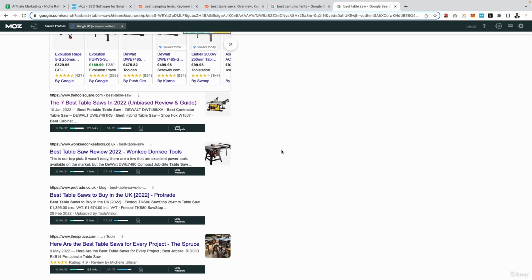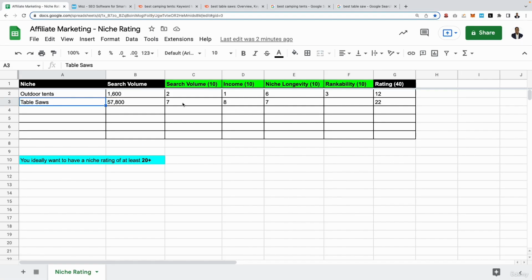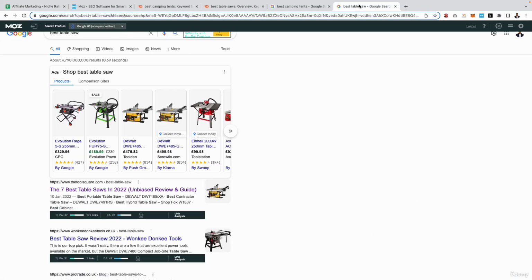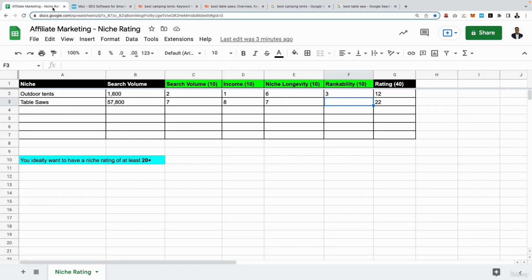So again, now we have all this information and data at our hands, let's go back to our niche rating spreadsheet and rate the niche rankability out of 10. So as we saw, lots and lots of websites on page 1 under 25, and we saw a couple not too much over 25, and in addition, the website that ranked number 1 was under 25. This is a really promising sign. So I'm going to give this a niche rankability of number 8.